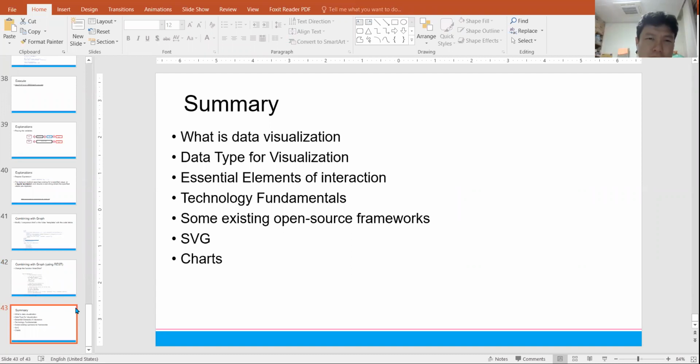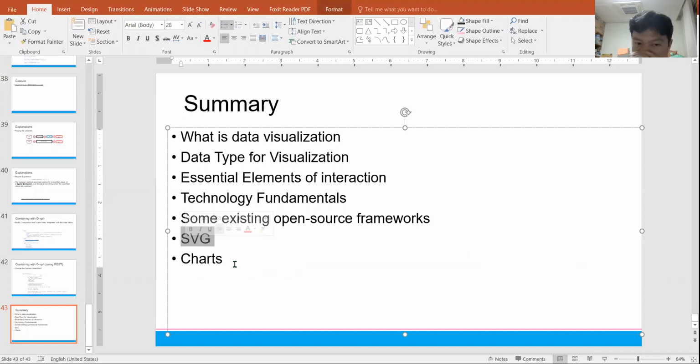So we want to know how to visualize the data from the DB, and we can also use the REST API to show the data on the web. Okay? So we are using some essential elements of interaction. Yeah, in this course I just skipped the SVG. I didn't explain about the SVG. And yeah, you know that we are using some open source frameworks like Google Charts, and you can use Highcharts, and also amCharts. Okay, so those kinds of charts are available for free, and you can just reuse them.